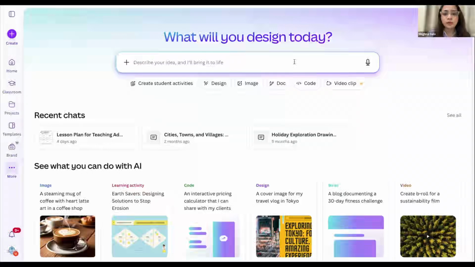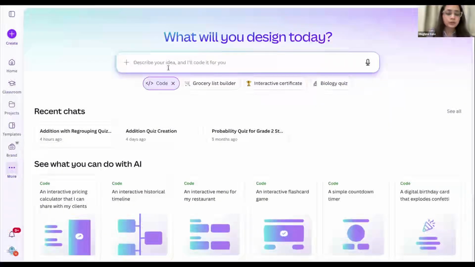Below the search bar right here, under what will you design today, right below it, there is something known as code. You can click on code, and over here, we can describe what we actually want to create. Canva code is basically a platform that's going to help you design a website, or any simulations or a quiz or a game according to how you want, without actually knowing how to code. So you don't really need to know coding. Canva does it for you. All you've got to do is be extremely descriptive about what you really want.